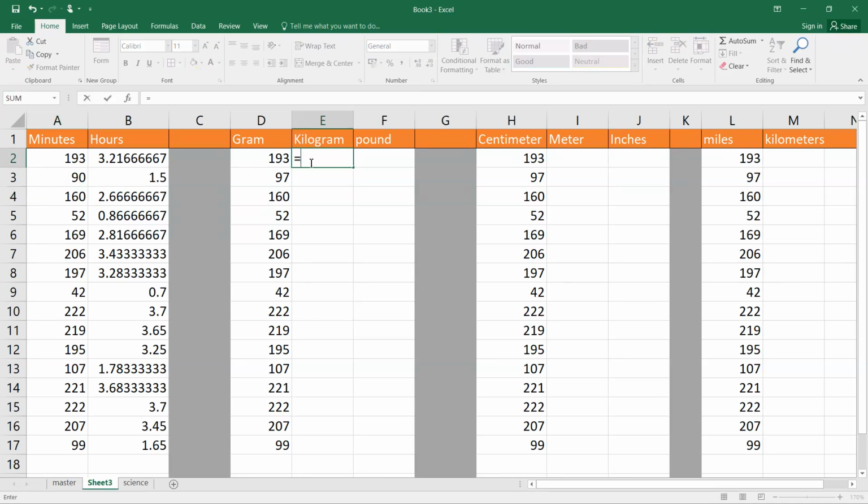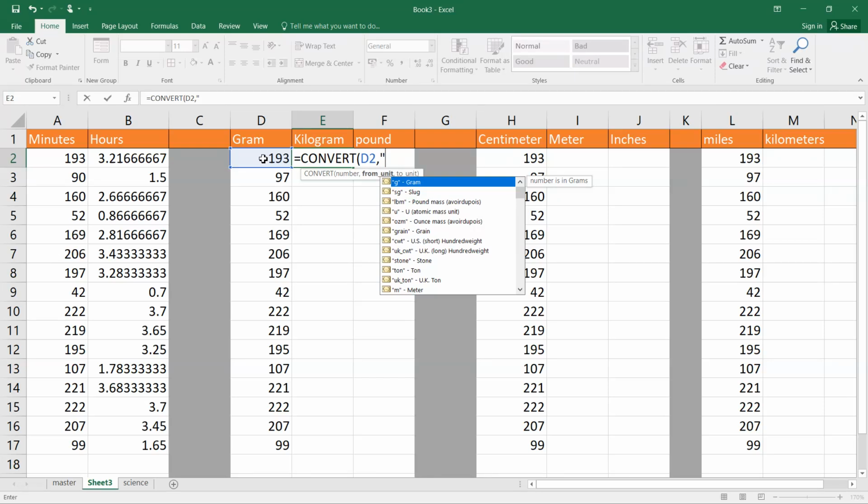In a similar way, we'll be using convert, and we'll be having this gram. So what is the D2? D2 is holding what kind of value? So see in the suggestion there are lots of things being shown. So for gram we write G, and we are converting it to kilogram.